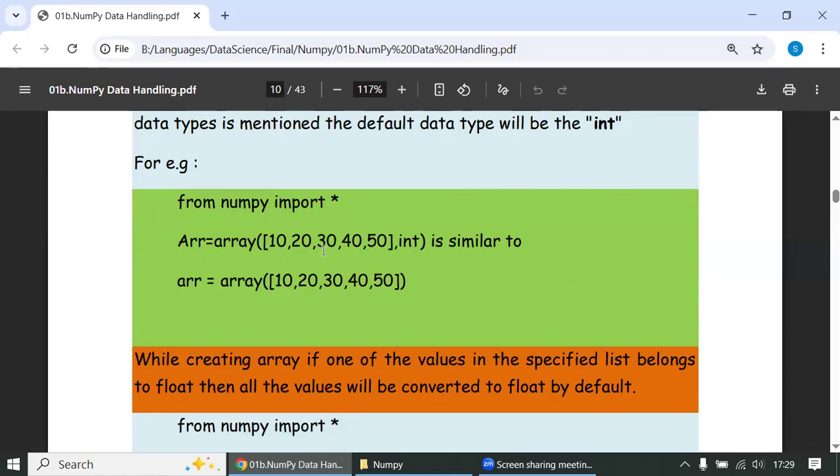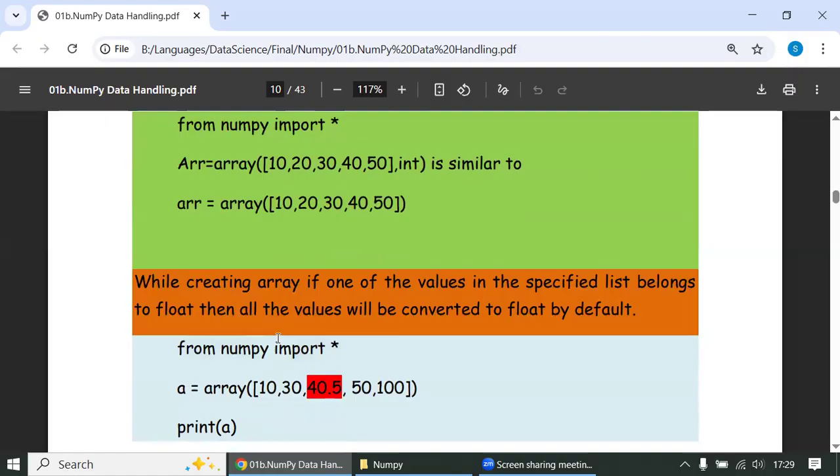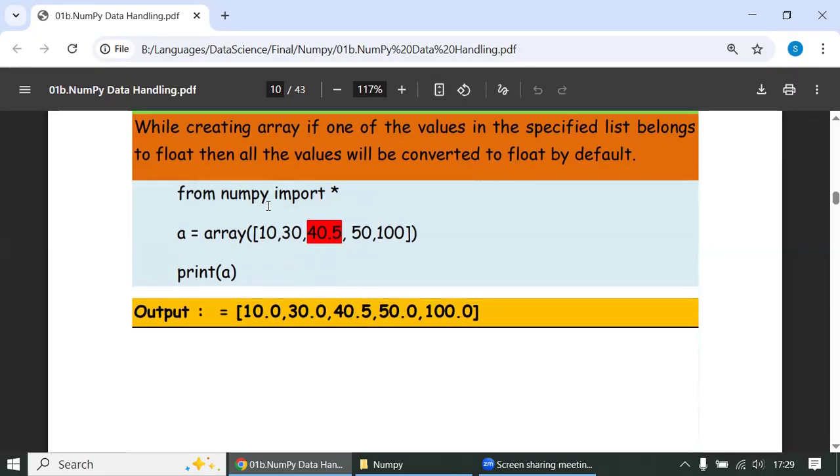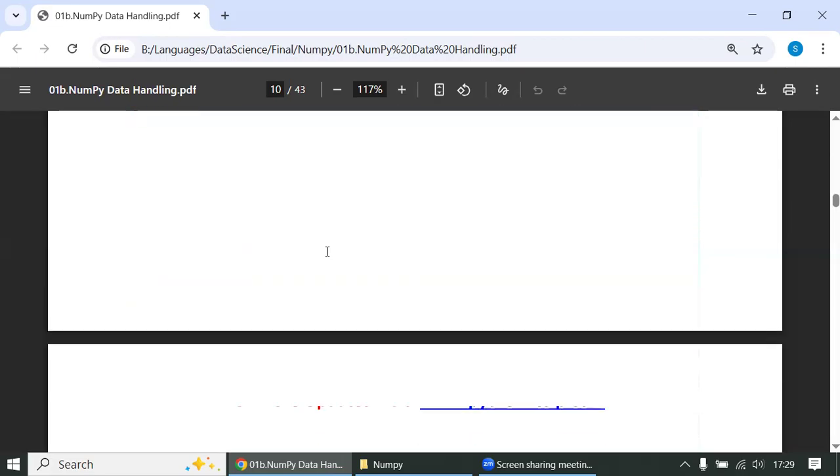Array of 10, 20, 30, 40, 50 is an int array, similar to array 10, 20, 30, 40. While creating an array, if one of the values in the specified list is a float, then all the values are converted to float by default. From numpy import star, a = array of 10, 20, 40. Then print a, and all values will print as floating point values.